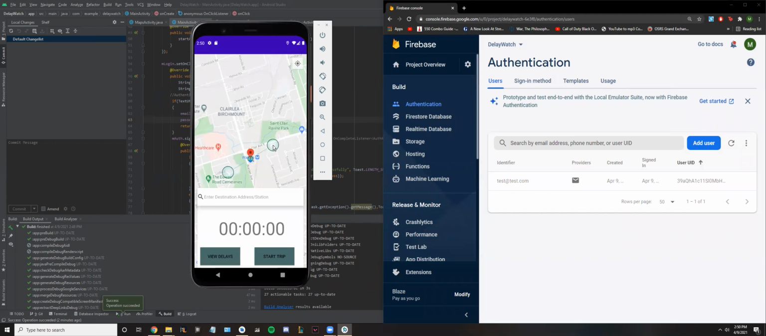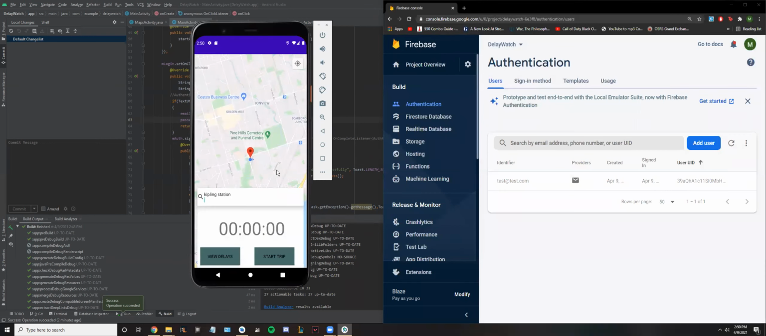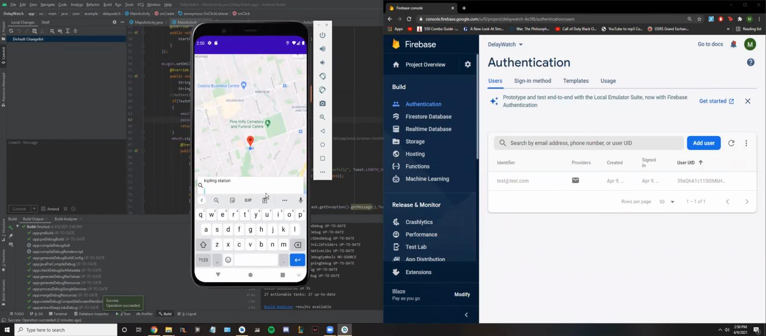All right, so the main purpose of this was to be able to view the user's route of travel, so where they want to go. To start off, you type in the address of a station. So let's just say we want to go to Kipling Station, and you just hit enter. Enter key on your keyboard.